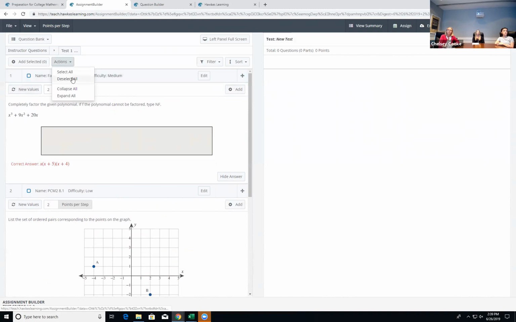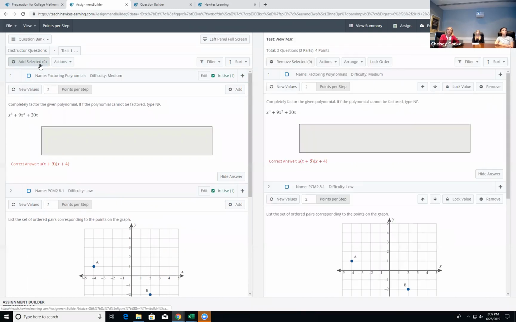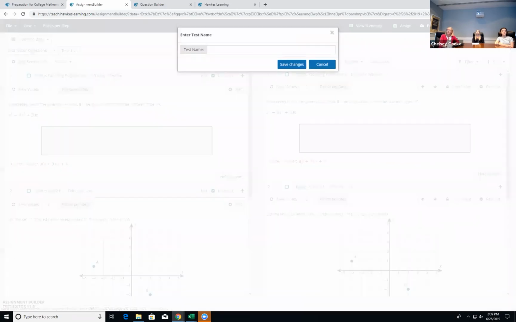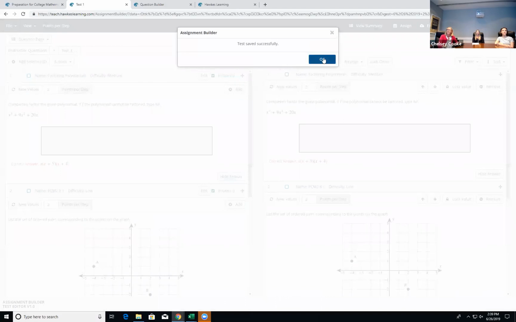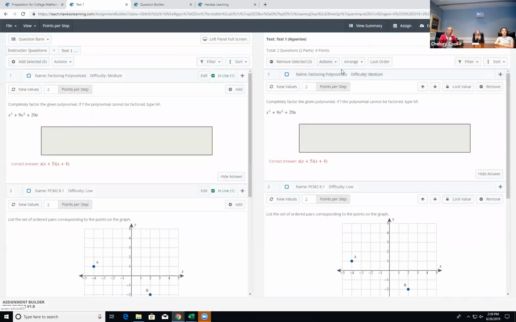But then if you want to select both of these questions, you can go to select all, add both of them. And then what we want to do now is save it. So we'll save as, we'll call this Test 1, matches our folder name. We'll save that, and then we can click this assign option.